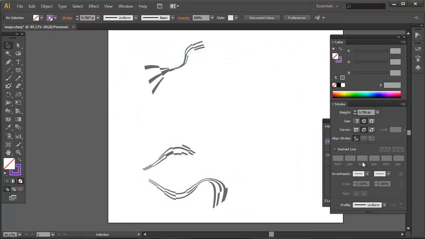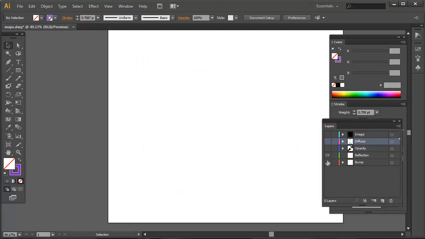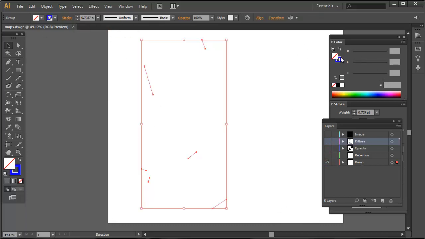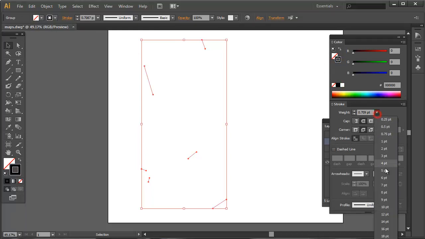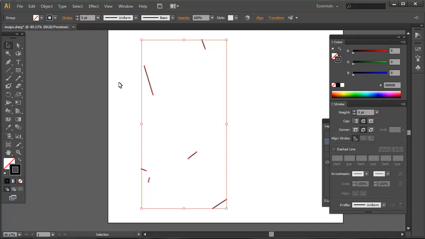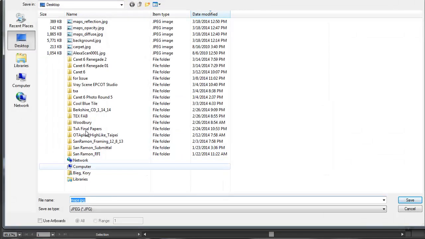Okay, and then the last one I want to do, I'll go ahead and turn that layer off, is a bump map. So I'm just going to use these lines and see what that does. So I'll just select these lines, turn them into black lines, and then give them a pretty big stroke. So let's go 5 there. And now I can export as maps bump. And so once you have all your maps, you can go directly back to 3D Max.